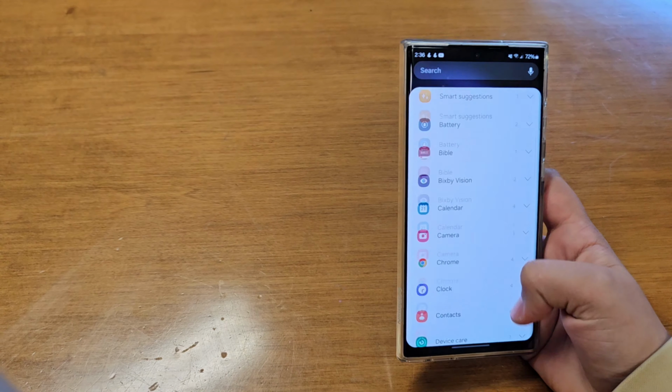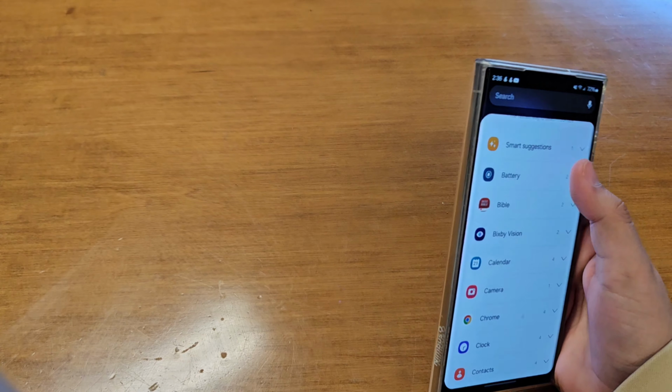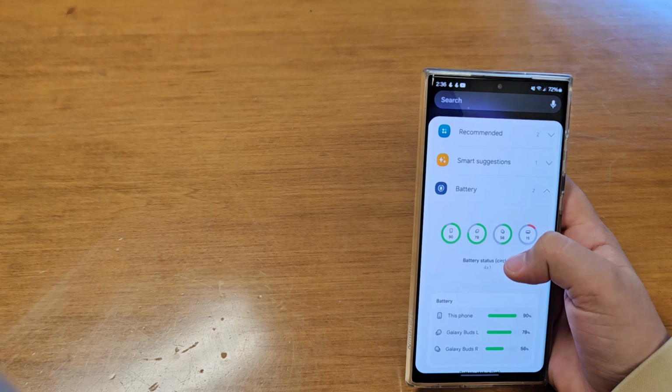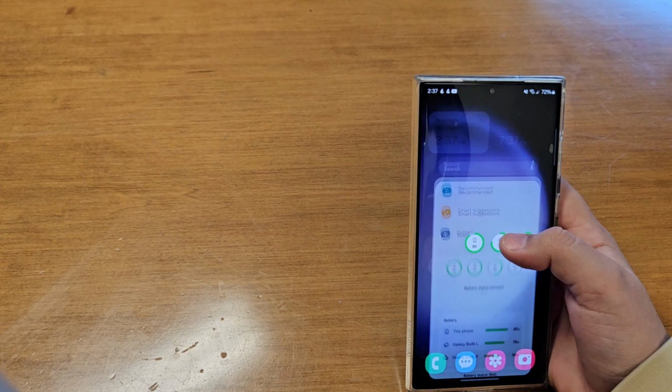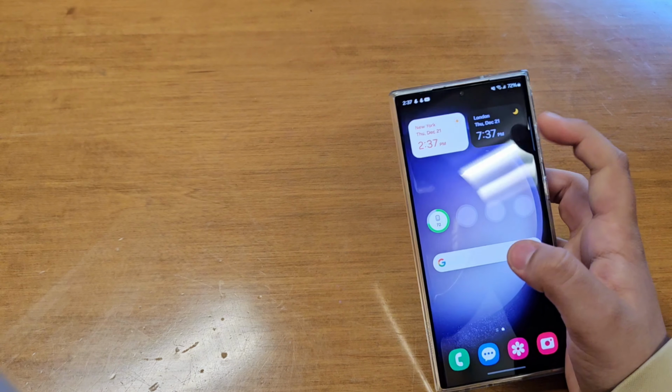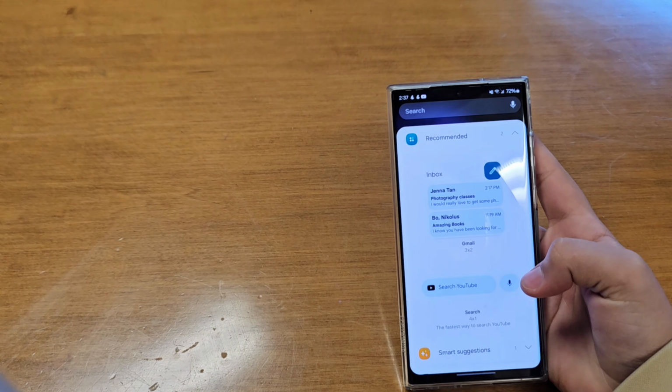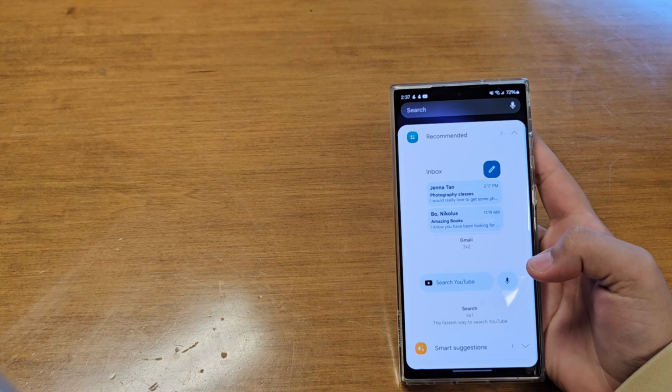And then the next thing I'm going to add is the battery widget, which is right at the top, after smart suggestions and recommended. And then I'm going to use this one, battery status circles, and I'm going to add it right in front or above the Google search bar. And then I'm going to add some more, and just so you don't have to watch, I'll skip to the next part.